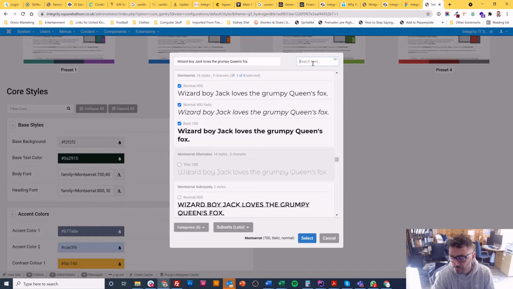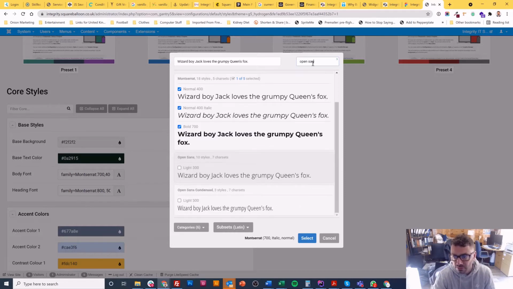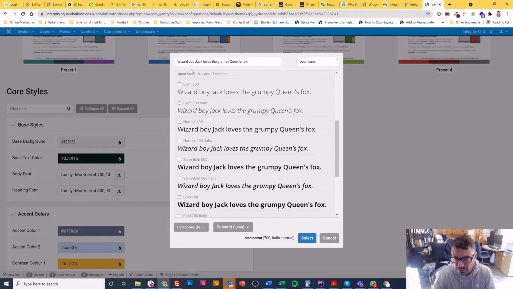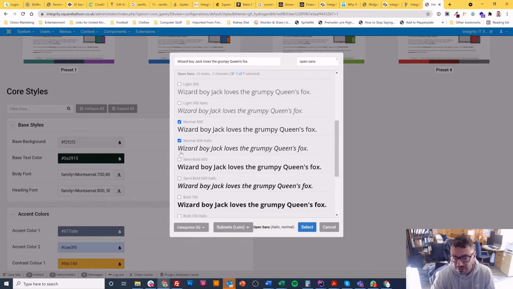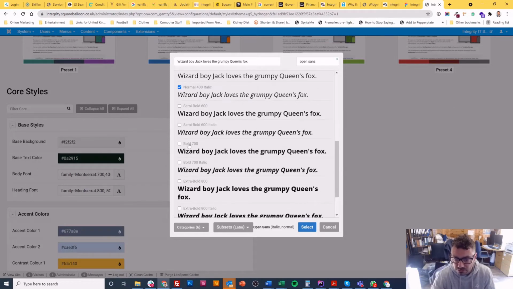Why can't I think of a font? Stands, there you go, there's a font. Then in here, when I open it by clicking on the top bit, I can choose to have normal. Normally I'd need an italic and a bold as well, so I'll have 400 italic and then bold. I will choose maybe 700.